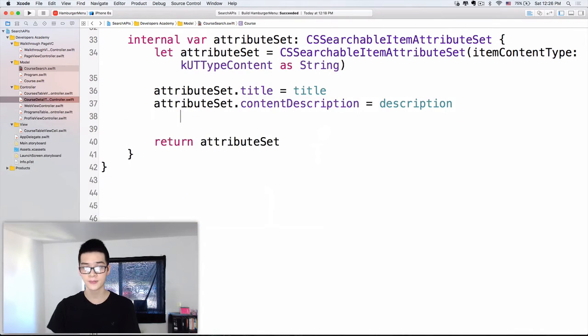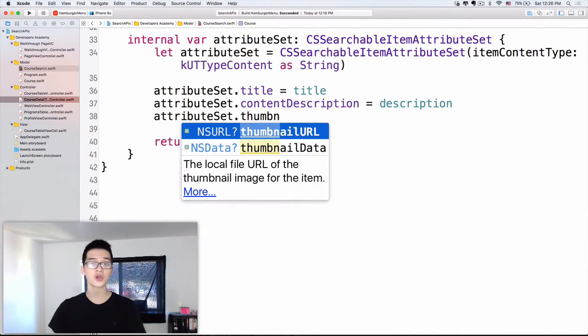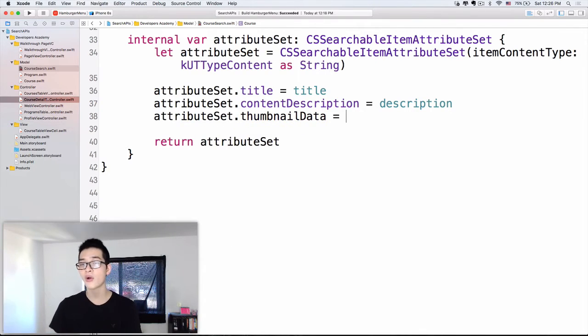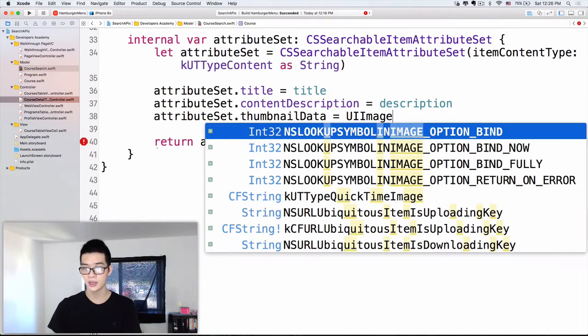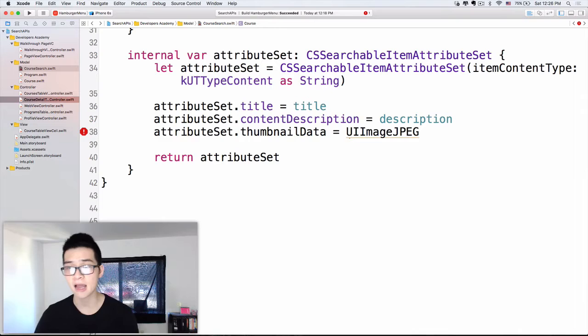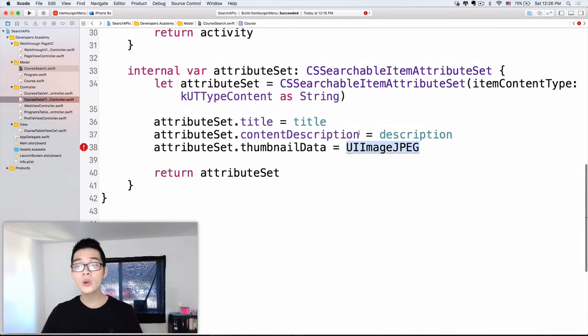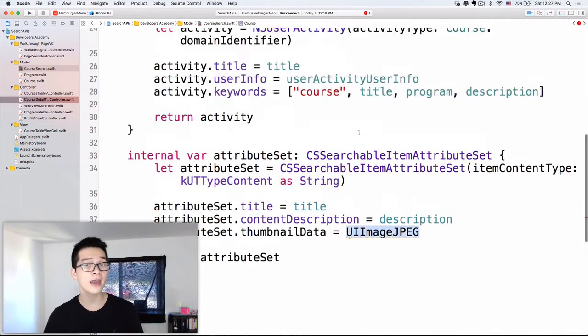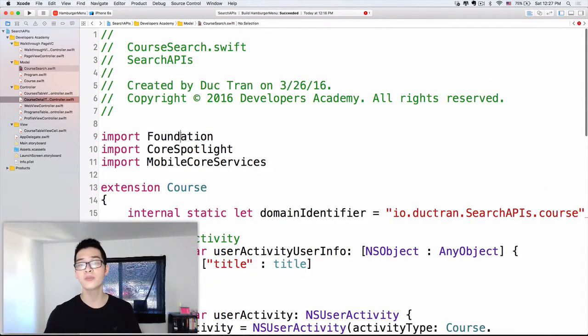So attribute set dot thumbnail URL. You can specify a URL, but notice this is a local file. So you can do that, or I will use data. The data here is UIImage JPEG. Oh, I don't get that. Why? Pay attention: we want to use UIImage JPEG representation so that we can convert an image into NSData, right? We don't have that because this class hasn't imported UIKit.